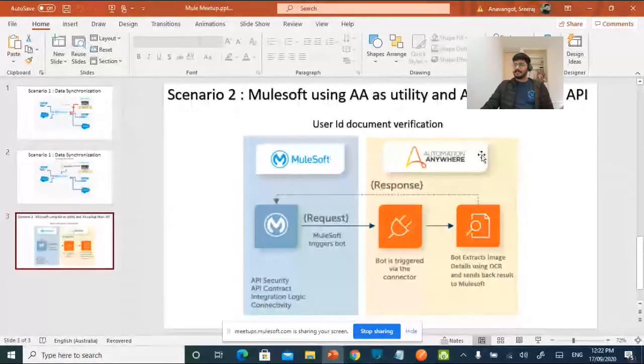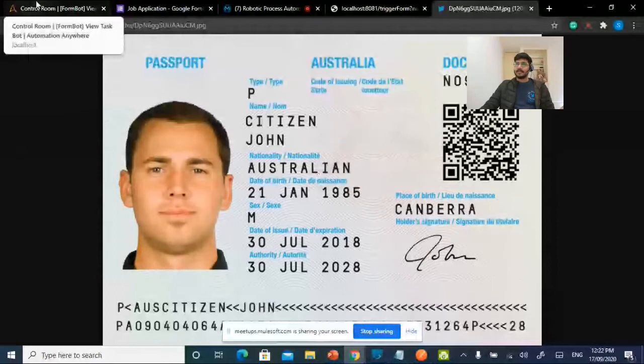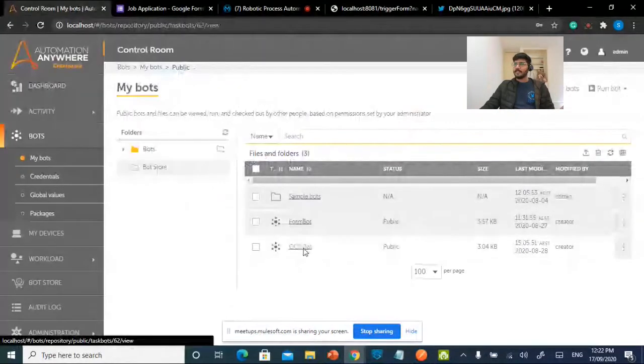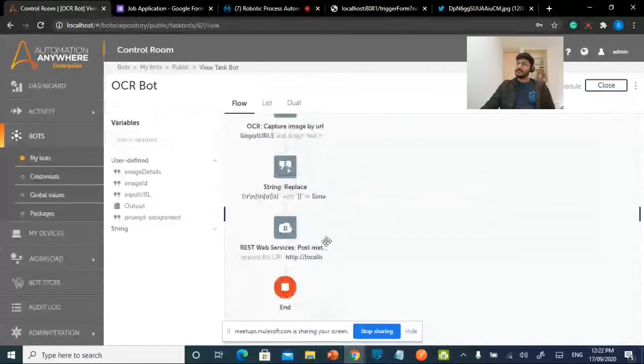So for this example, I'm going to use this image as my sample image. This is nothing but an Australian passport sample. So you can see all the name, nationality and everything mentioned here. And I have also created a bot in Automation Anywhere called OCR Bot. What it requires is only the input URL of the image. So once the input URL is received, it will extract all the details from the image and pass it back to MuleSoft.